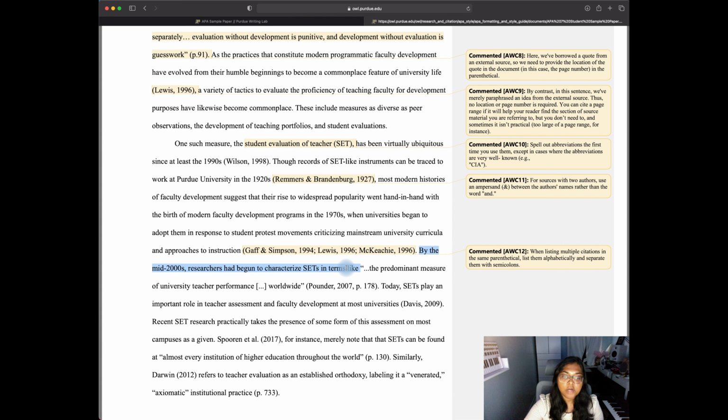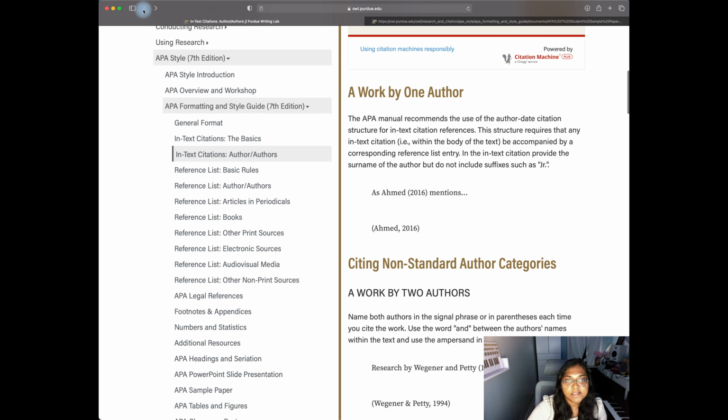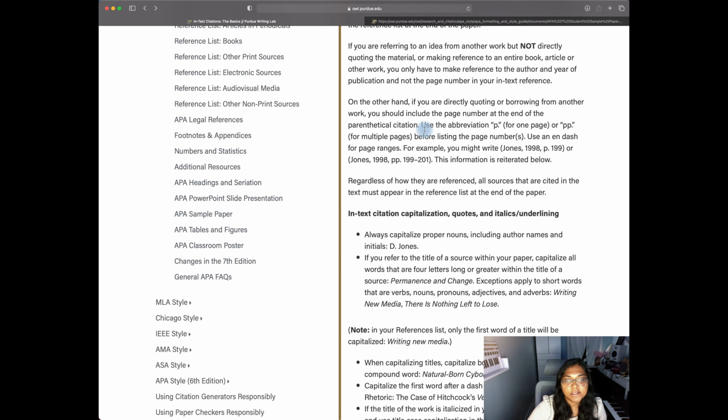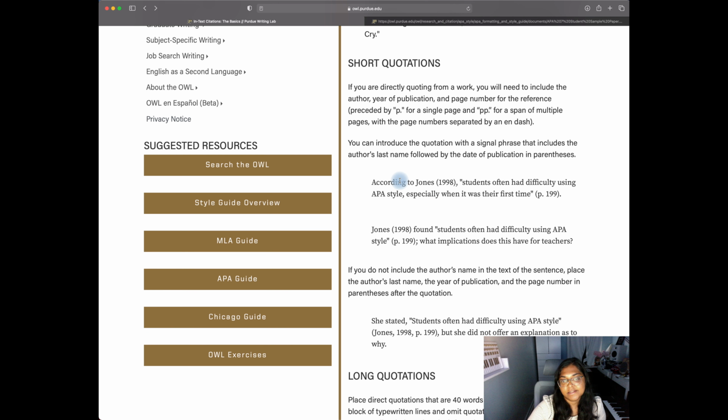So as you become more complex writers, your goal is to do more writing like this, because it makes your writing more interesting. If you introduce all of your quotes by saying, Jones stated, Jones argued, Jones found, or according to Jones, then your writing is going to start sounding very repetitive. So no one format is the correct format. You can use any of these. But what you want to do is mix and match your citation approach.